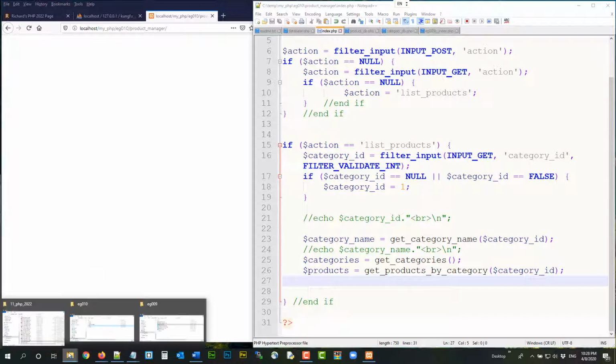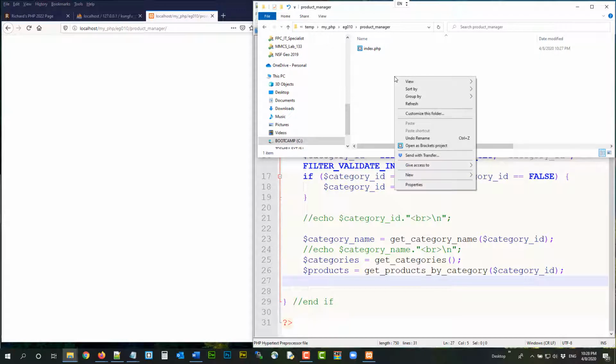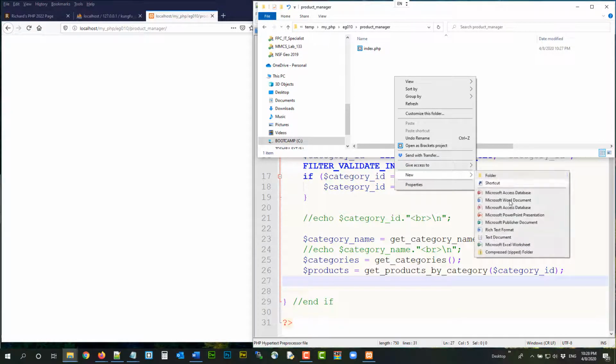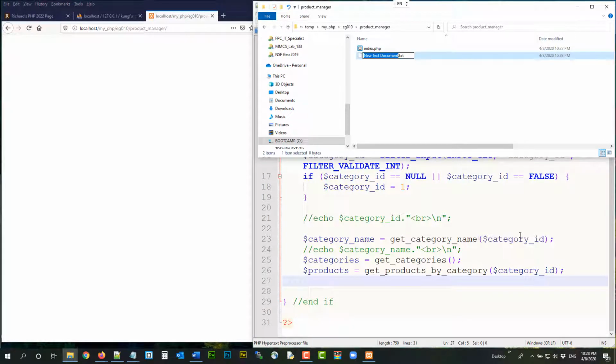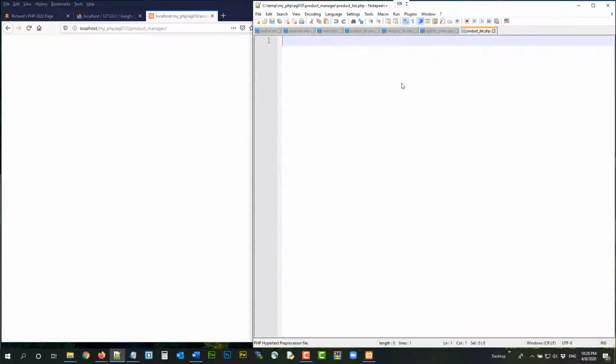Okay, so what we're going to do is go into ET010 in the product manager. We are going to right click and create a new text document. We are going to call it product_list.php. Alright, open this product list in Notepad++. Obviously it's totally empty.